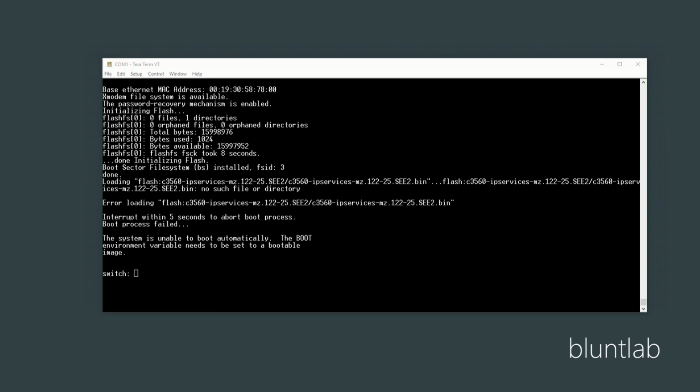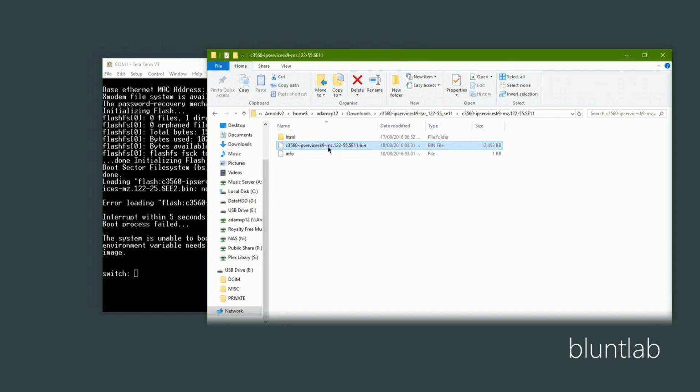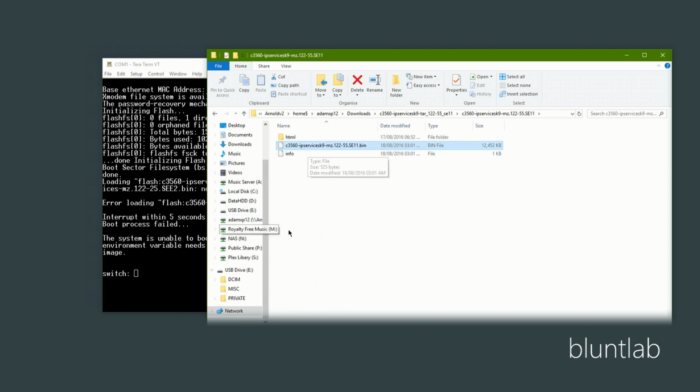When you download that, you're going to get a .bin file in there. It's also going to have a HTML file, and if you put that HTML folder onto the switch as well and you set up your switch correctly, it will actually have a web interface, which is quite nice. It's not a very useful web interface, but it's there, but we're not going to be doing that.